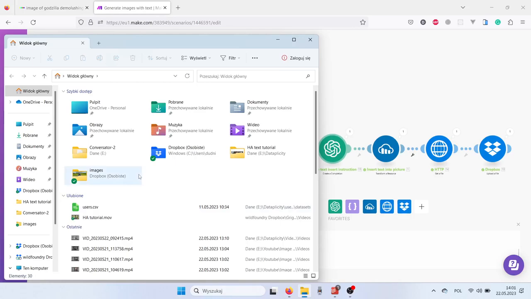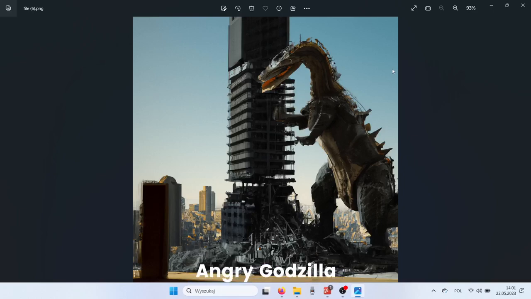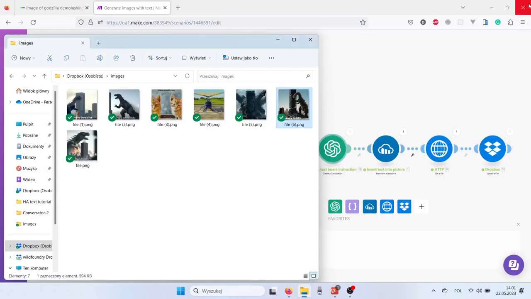Wow, and voila, the application saved the generated photo in my Dropbox, and that's probably this file. And wow. We have some, let's say, Godzilla, the demolition, some skyscraper, with completely readable writing, "Angry Godzilla", on it. So how was it done? The application has several straightforward blocks.